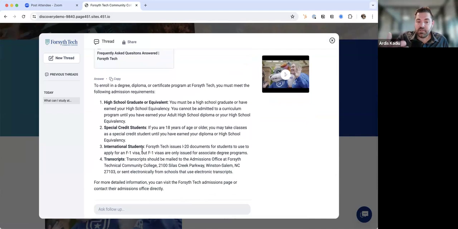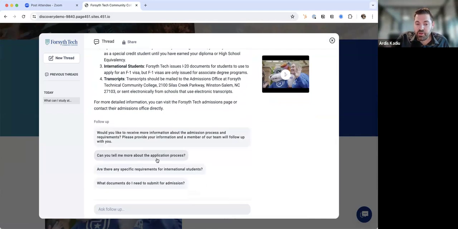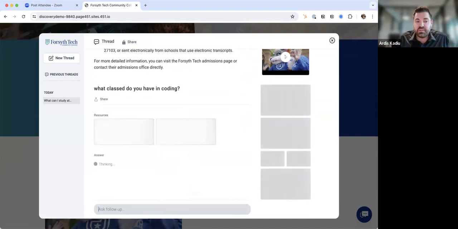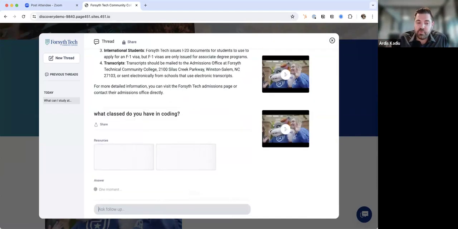I can continue with follow-up questions. Tell me more about the admissions process. Are there any specific requirements for international students? I can also say, what classes do you have in coding, let's say, right? I can ask that type of question if I'm interested in it, and it'll continue that conversation for us.